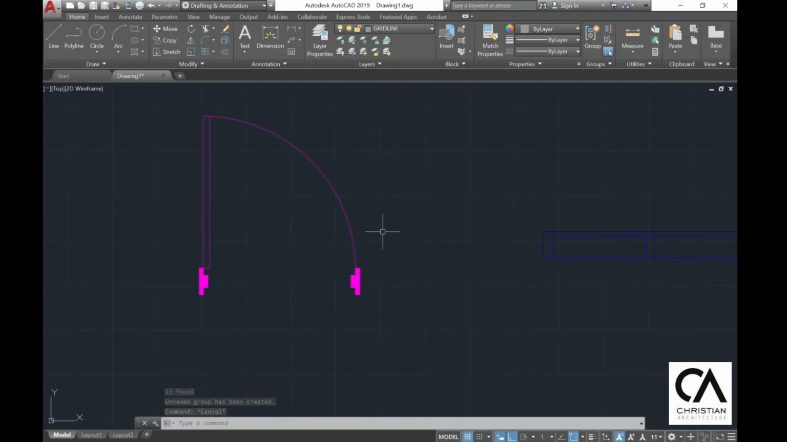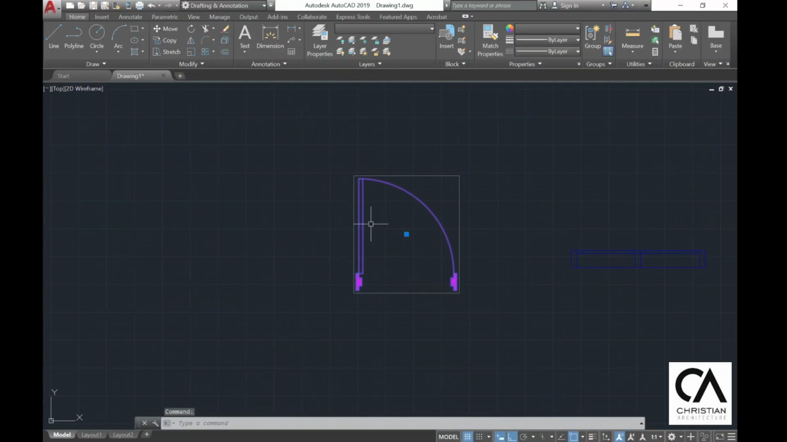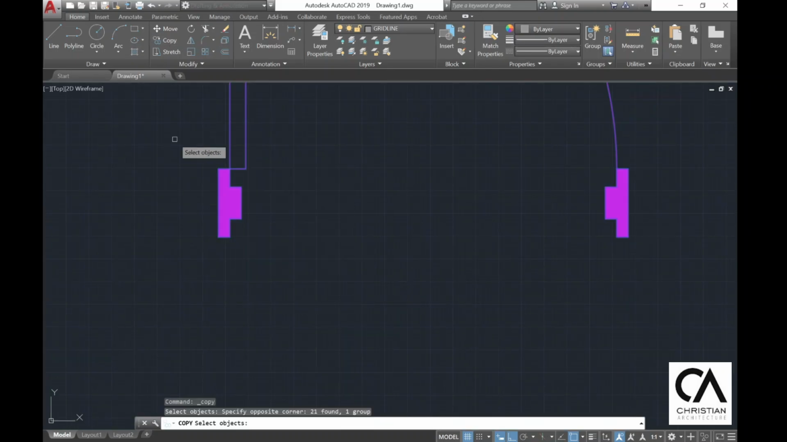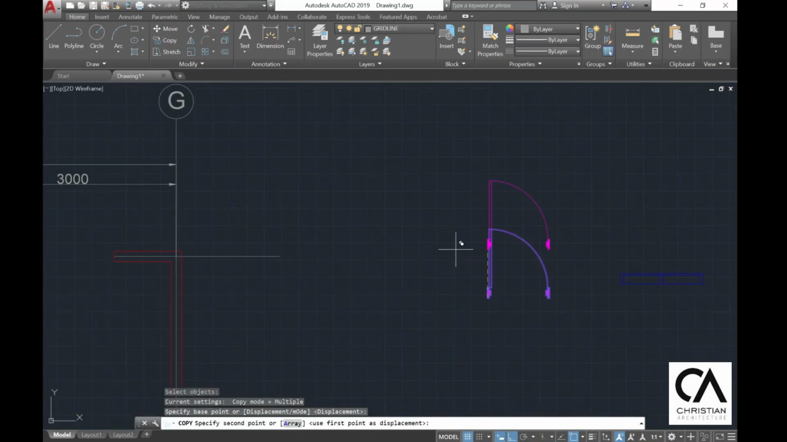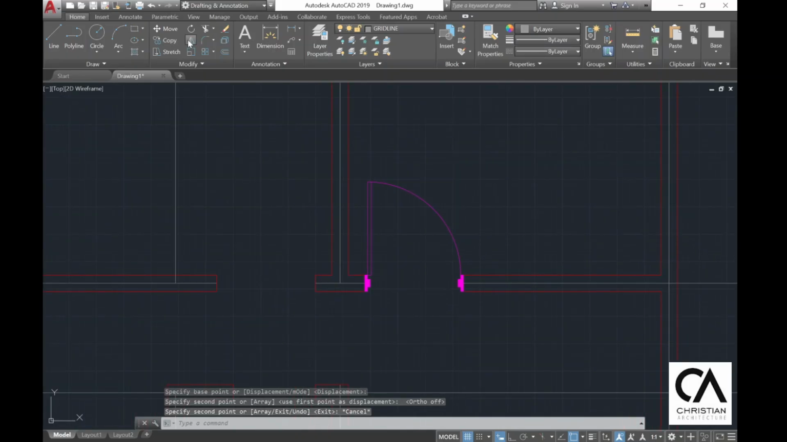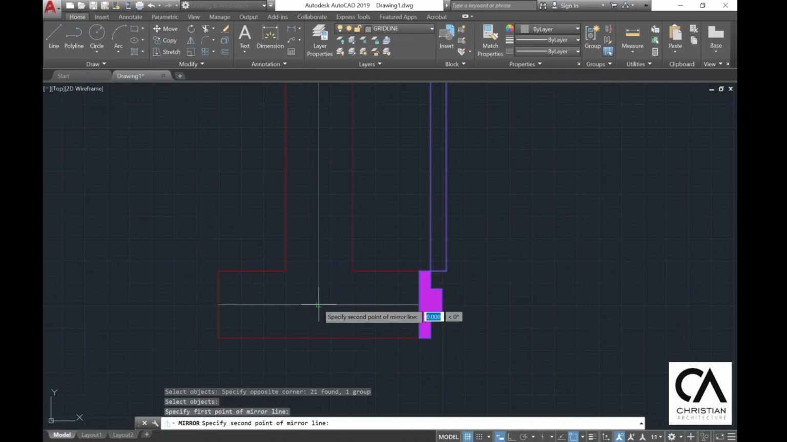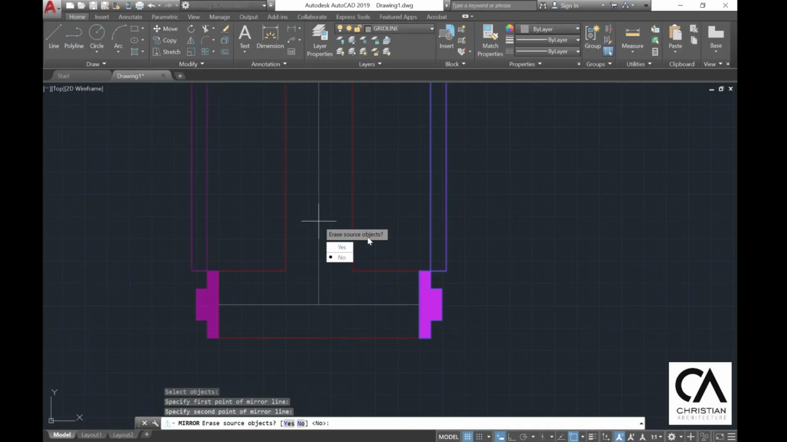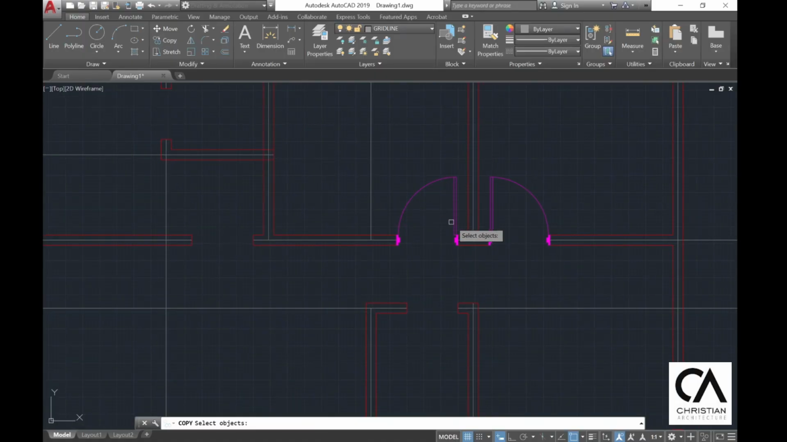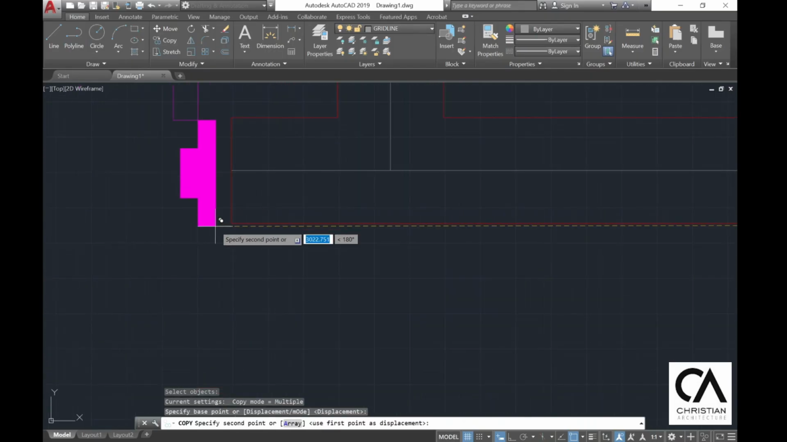Then we're going to use the copy command, select the door and move it into the drawing. Then use the mirror command to mirror the door to the left side of the room by using the midpoint as the base point. Then you can use the copy command to copy the door to the master bedroom.